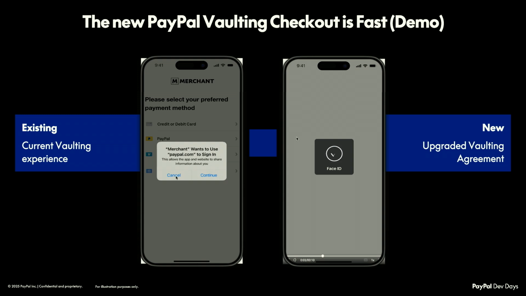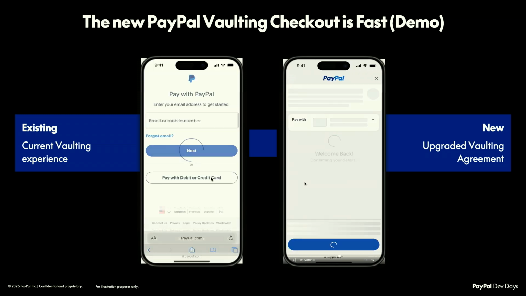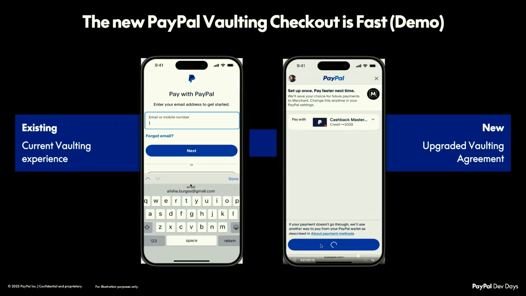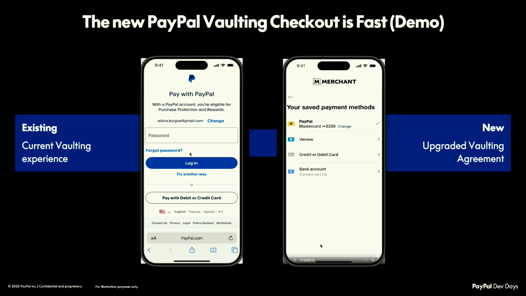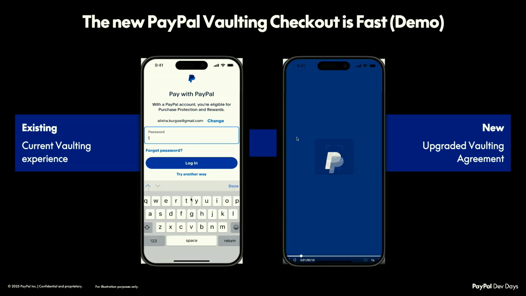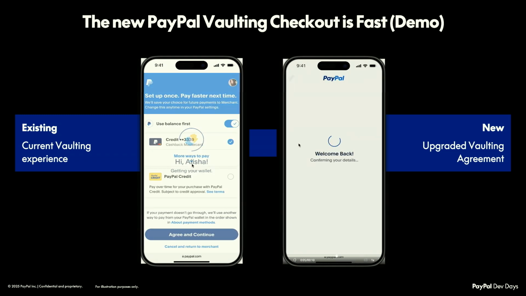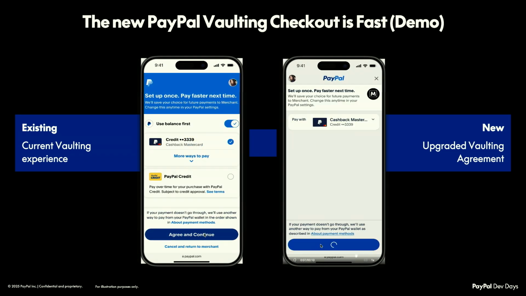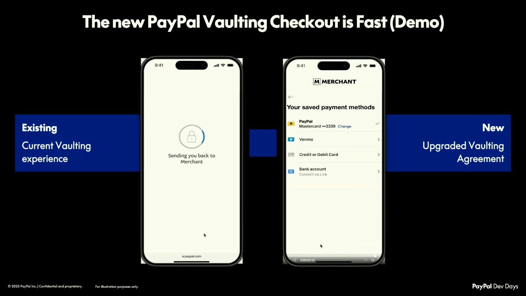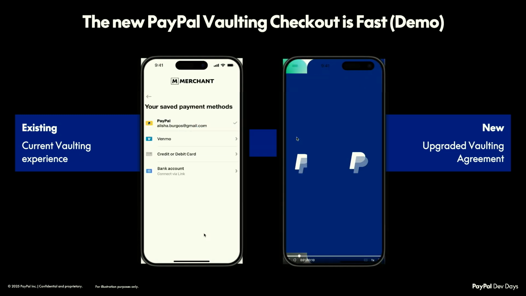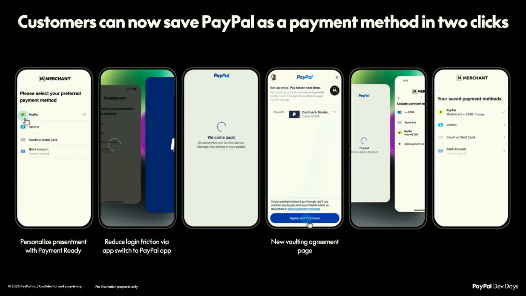So on the left-hand side, you have the existing experience, the still that I showed. On the right-hand side is where we've reinvented the wheel and said, okay, how do you get a seamless experience? Fair warning, this was a fast experience, but I'll slow it down and show you in terms of stills what we are talking about. So customers can now save PayPal as a payment method on these high frequency purchase apps in 2 clicks.